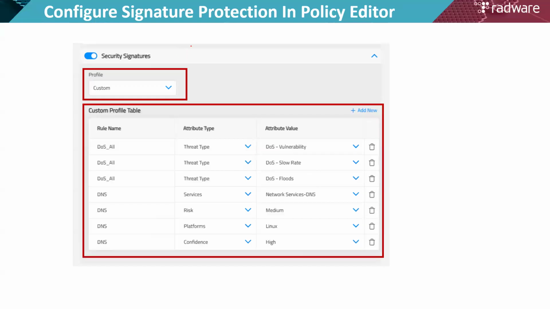This is how you can create the signature in the policy editor. Here we have created two rules, DNS and DOS-all. These are the DOS-all ones till here, and these are your DNS rules. When you add a new one, the rule name should be the same within a rule set, it shouldn't be different.